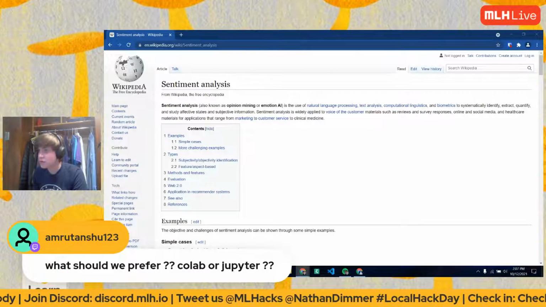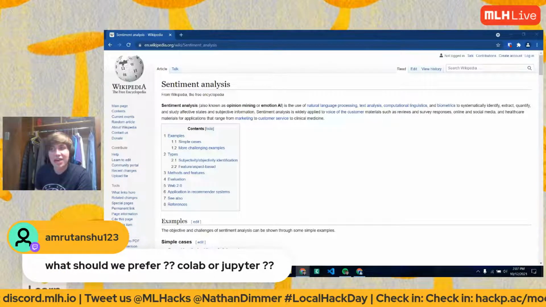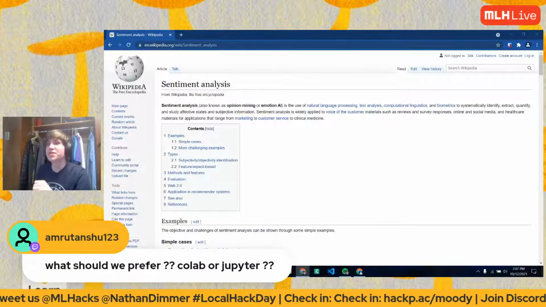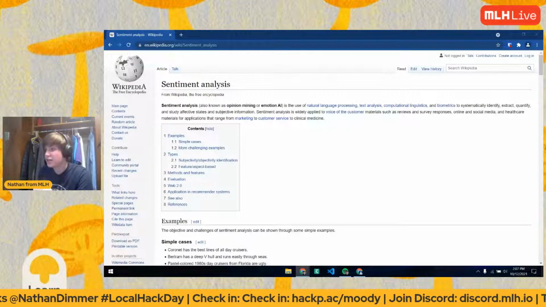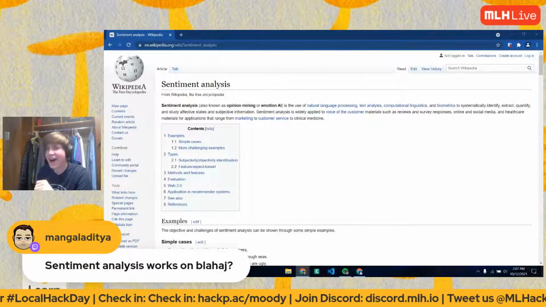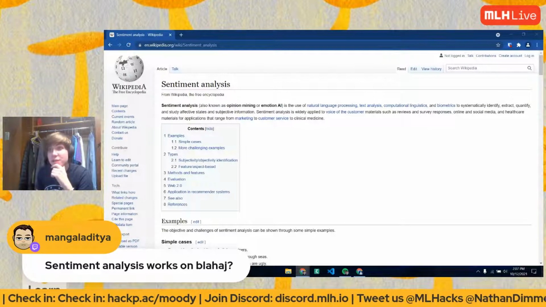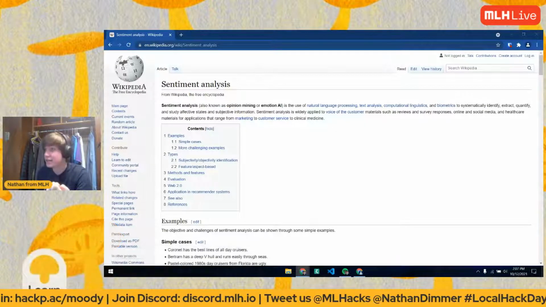What should we prefer, CodeLab or Jupyter? I've only used Jupyter before, but we're not going to be using either of those today. Sentiment analysis works on Blahage. Blahage is always positive, so there's no reason to do a sentiment analysis.